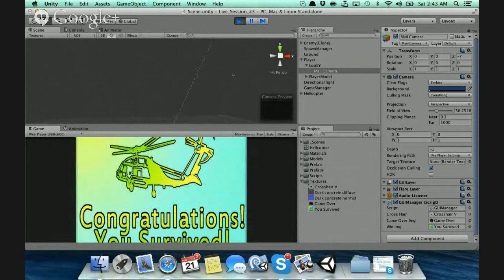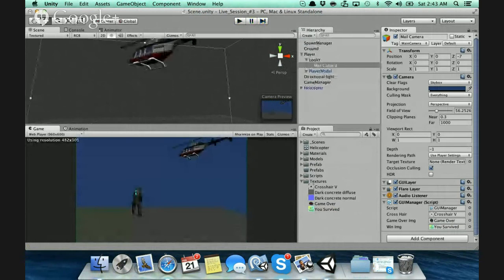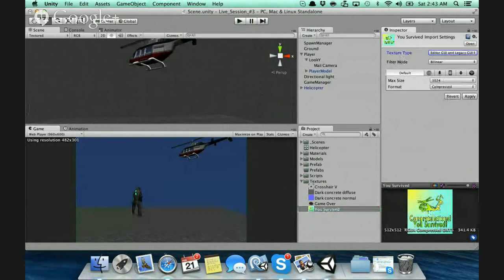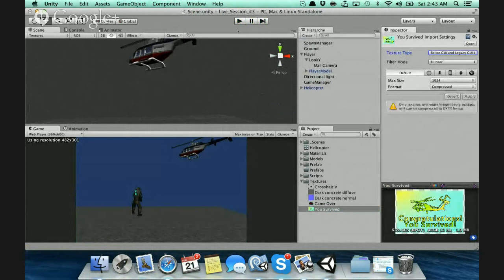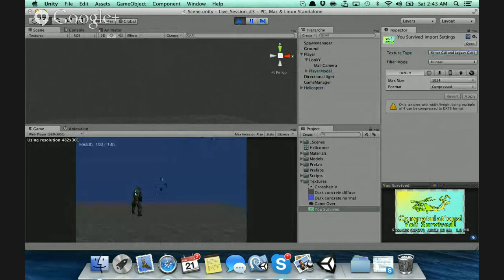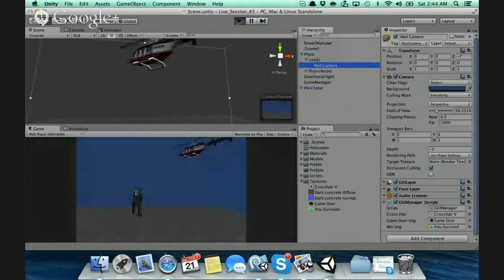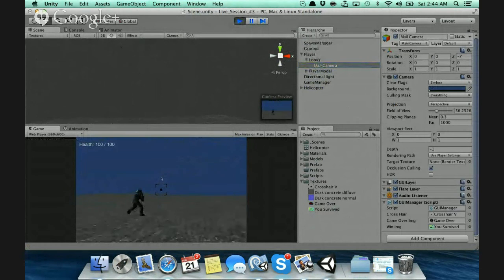All right, and it's a little big, and that's because I actually didn't change the texture type like I was supposed to. I can make it an Editor Legacy GUI texture, and there you go. Hopefully it's not still too big, but we'll find out. So let's go ahead and just test it out real quick. Take a look.